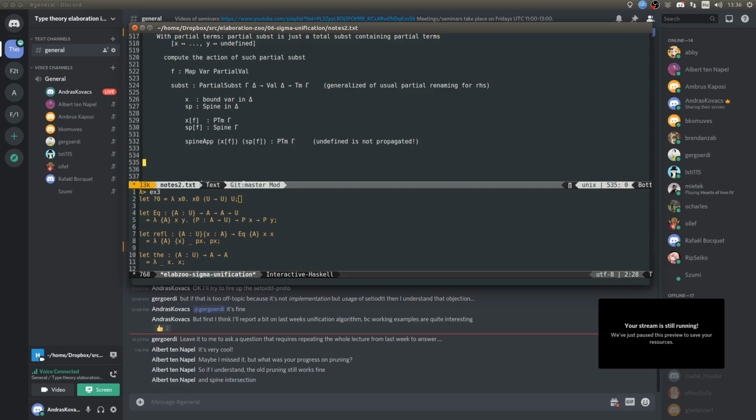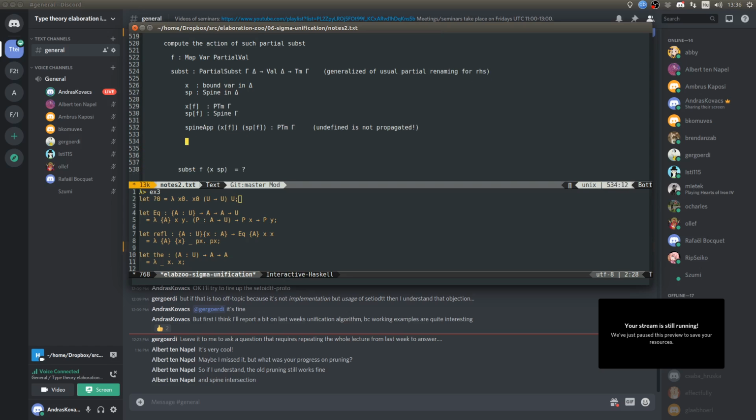And instead, what I would like to have is that I have this spine application and then I have to evaluate the spine application and then quote this spine application. So I have to normalize the thing all over in order to propagate undefined.